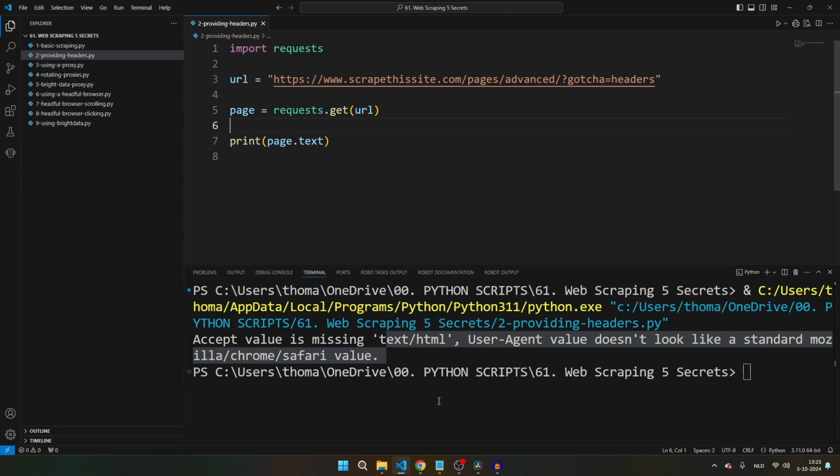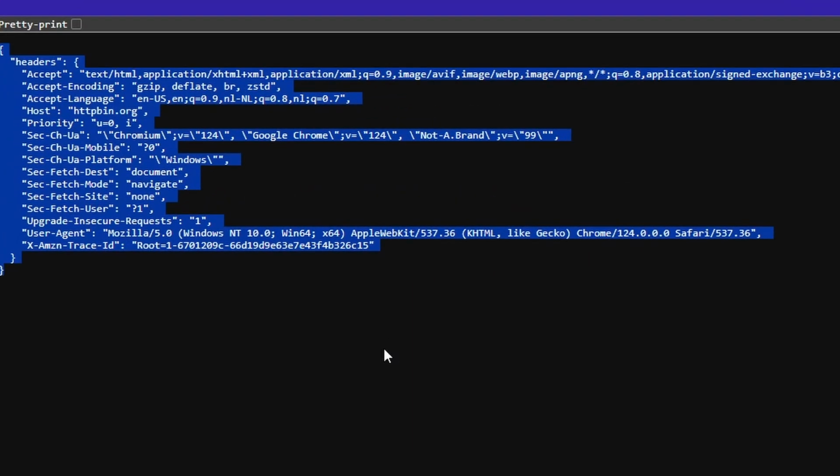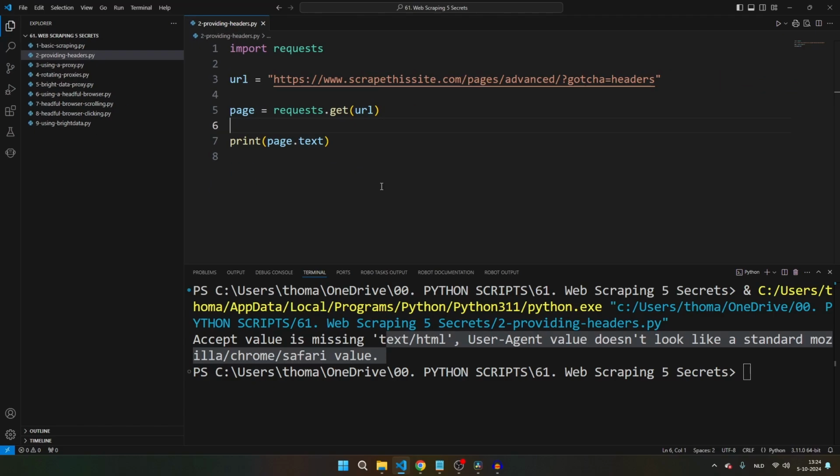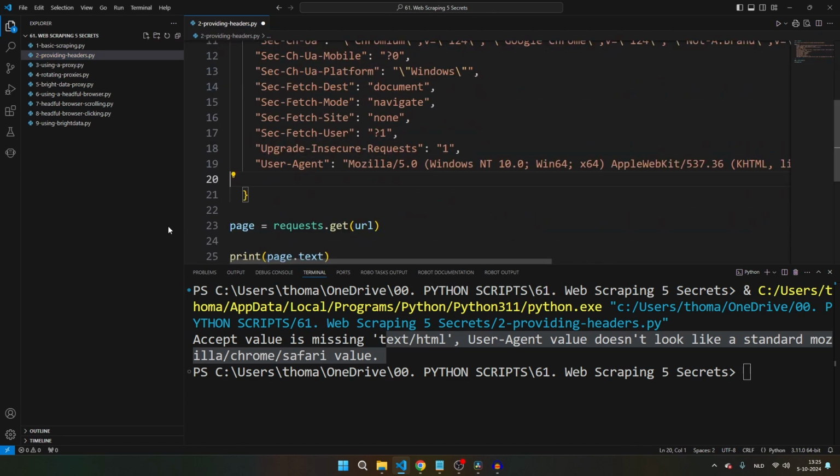So what we're going to do, we're going to navigate to this website, http://headers. And this website will give me the actual headers that Chrome is sending to this website. So those are all the headers that the request module of Python didn't send. So I'm just going to copy this part from here, Control C. Then I'm going to create a new variable here, headers, like this. So I'm just going to remove this part, the Amazon trace ID.